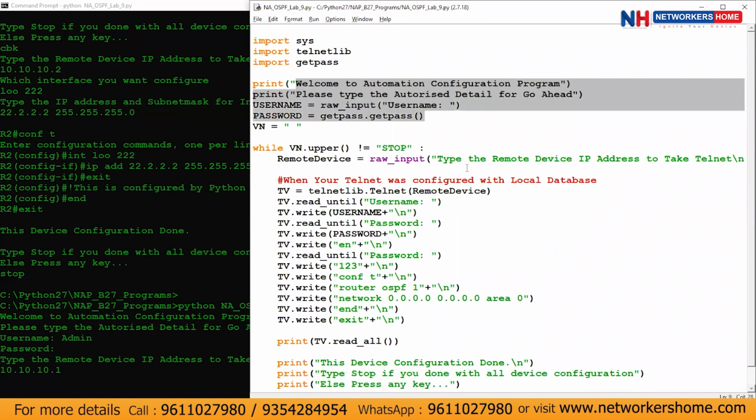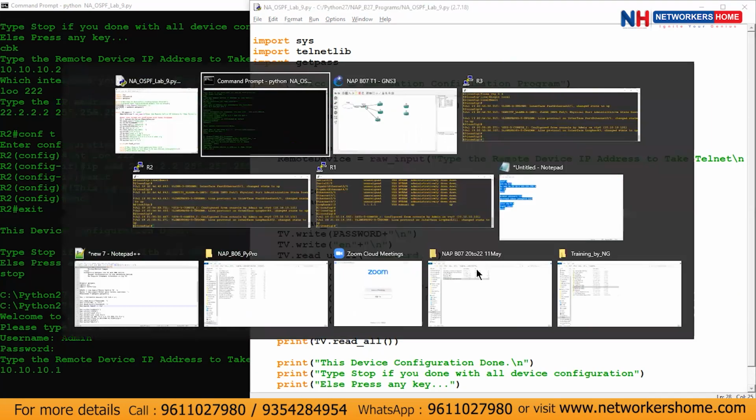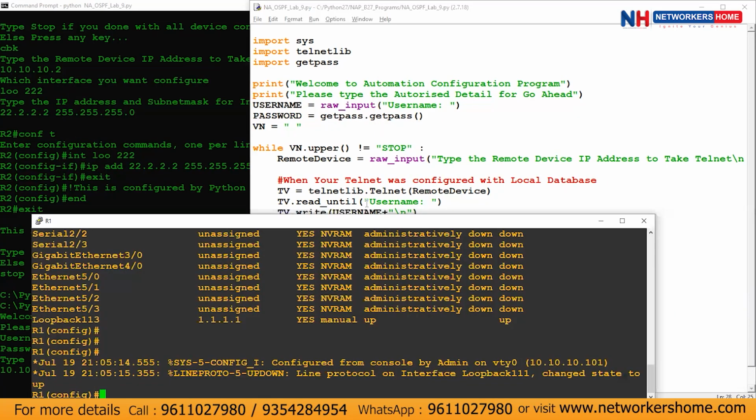I think after the network area command, you did not put \n. Oh sorry, yeah, enter. So the end command will stop here. Yeah, I missed that \n. So this command will run and after that automatically end and enter. Otherwise that command will stop. Small mistake.